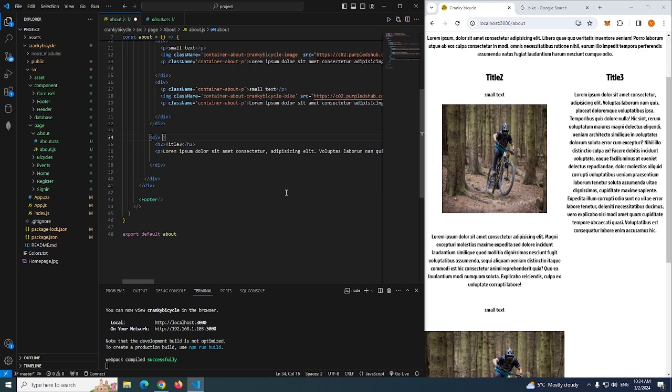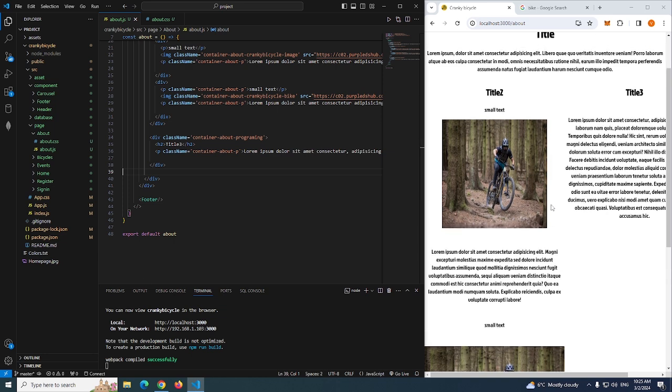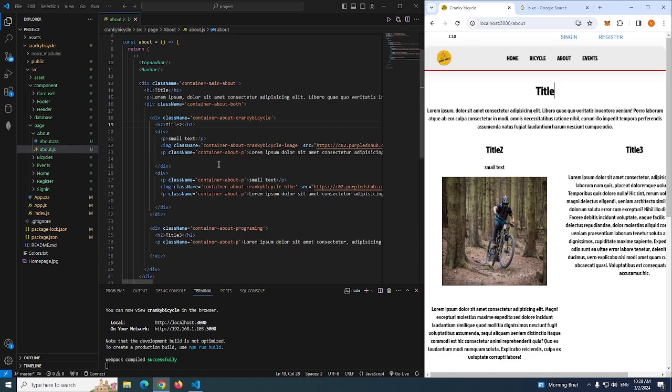I will add a class name also in here, and it will be container about programming. And I will also add a class name inside this p tag. So let's save this. Okay, for now let's leave this about page as it is. Let's go to the event page.